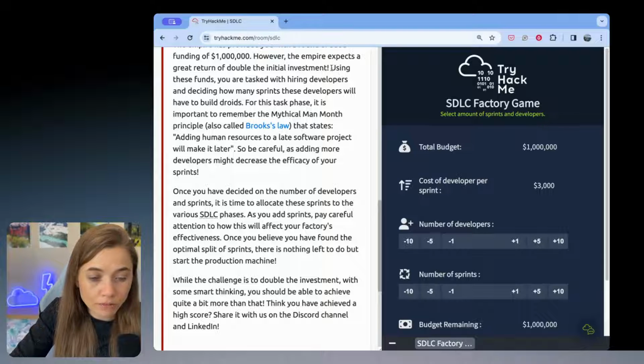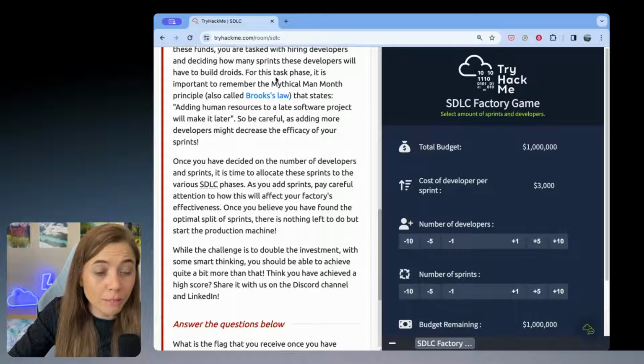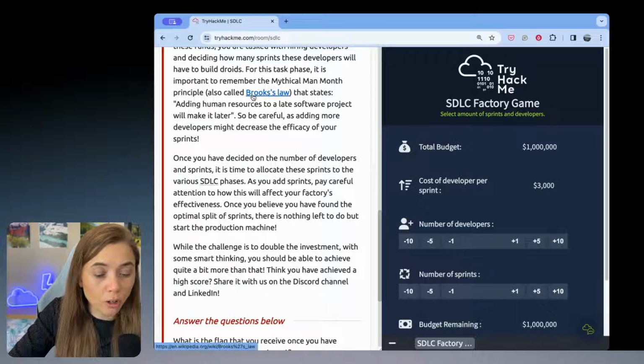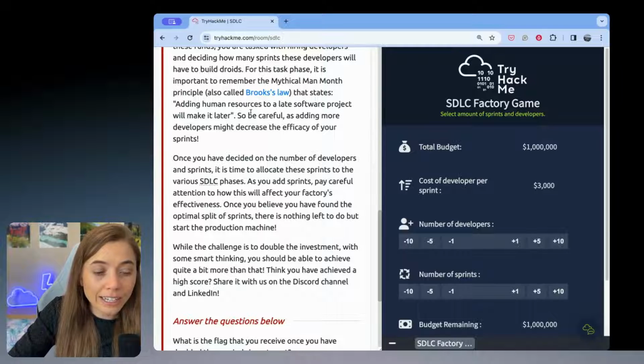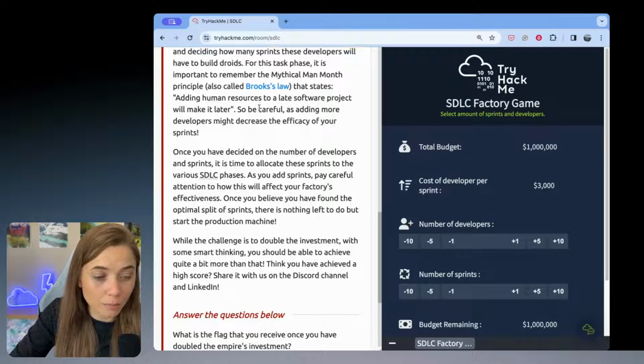So it's all about the funds. Using these funds, you are tasked with hiring developers and deciding how many sprints these developers will have to build droids. For this task phase, it is important to remember the mythical man month principle, also called Brooks' Law, that states adding human resources to a late software project will make it later. So be careful, as adding more developers might decrease the efficacy of your sprints. So it's not always a solution just to add more people.